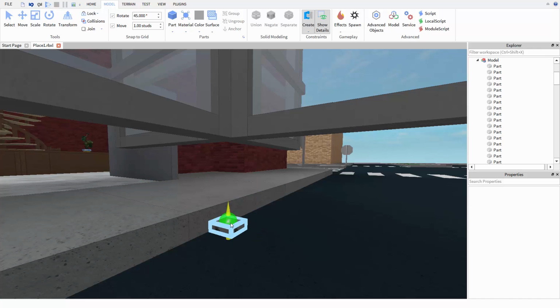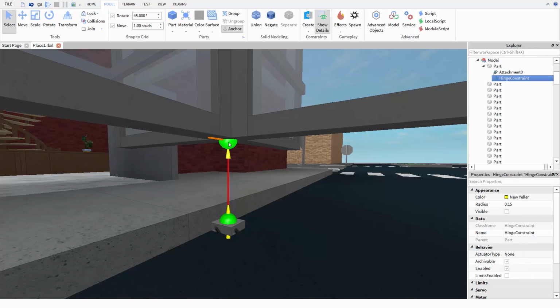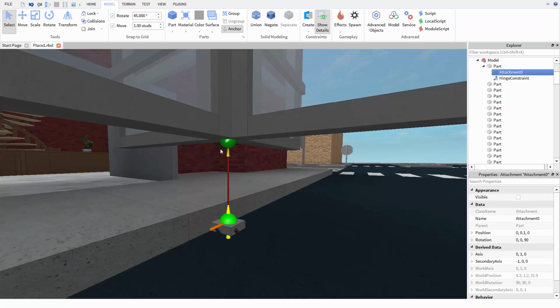In this case, I want to make sure that I'm clicking on the top of this base part and the bottom of my door. Notice how this makes two little green spheres with a line connecting them. Now these spheres are called attachments, and they say where on the part the joint will be connected to. Each joint needs to have two attachments to work.